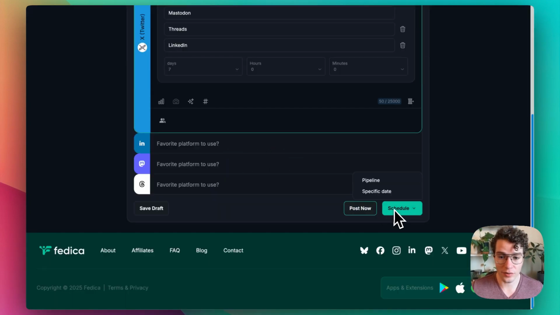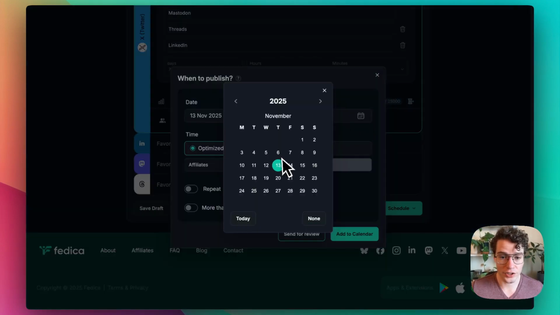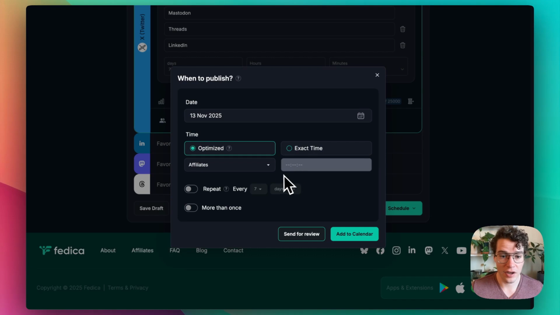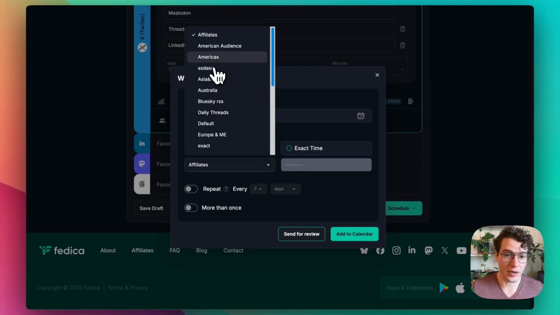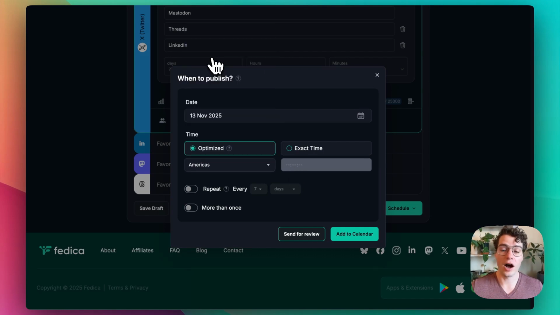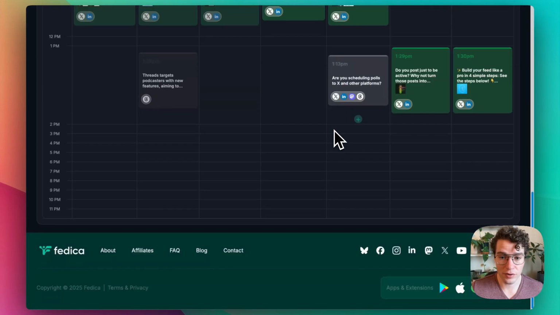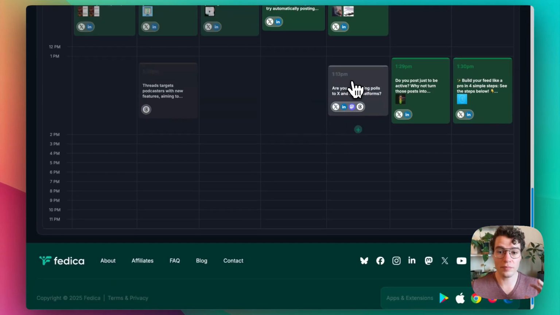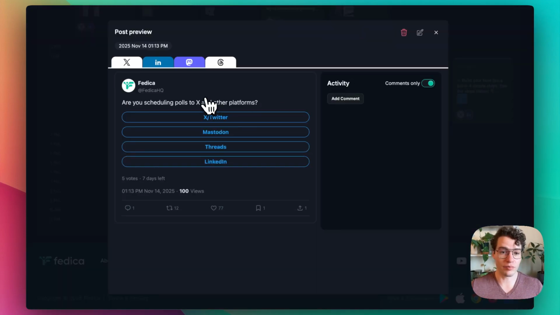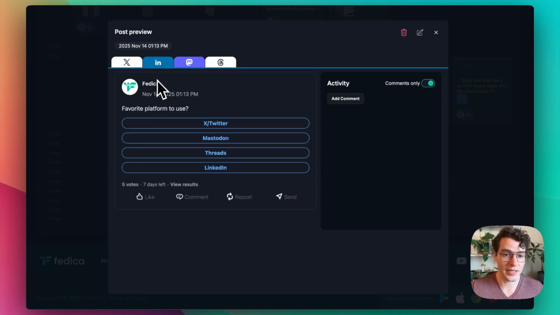So let's send it to our calendar for just tomorrow using the specific date. And then this way you can pick the audience as well, optimize for different time zones, or you can just send it off. So let's add this to calendar and let's check it out. So this should be for tomorrow. There it is. So it's one post, but when you look at the preview here, you know that it's still customized for the platform as you see the text change here.